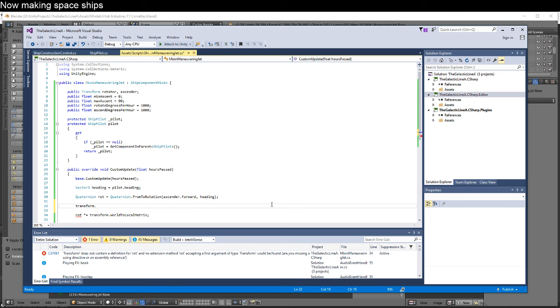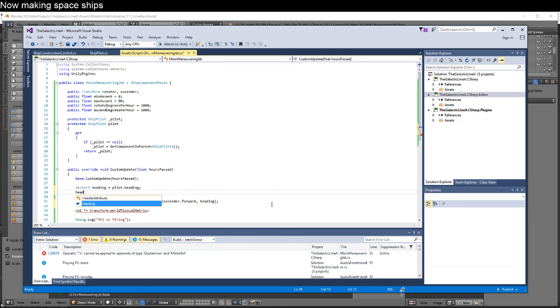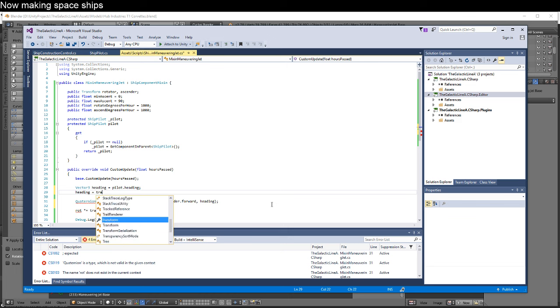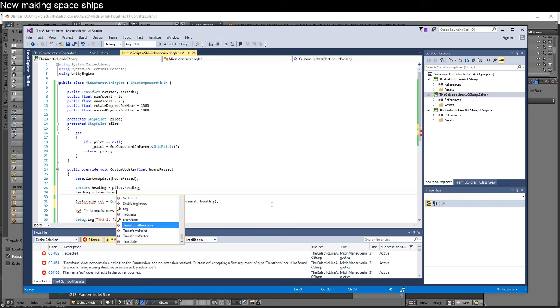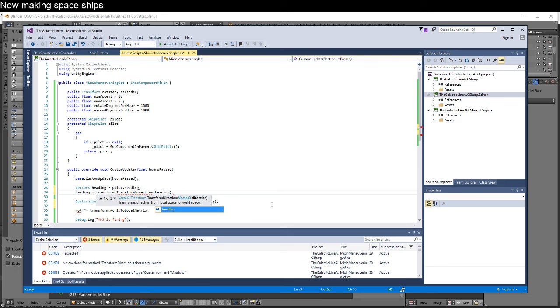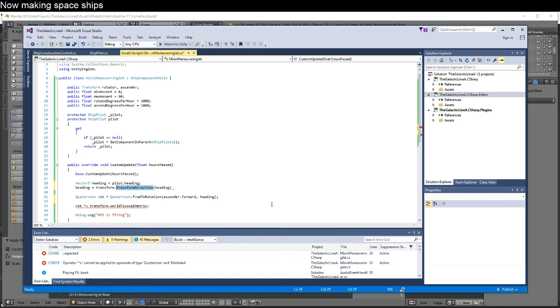We could do it in the other direction and transform our heading into local coordinates. So let's try that. Heading equals transform dot transform direction heading. Ah, that's actually backwards. Inverse transform direction heading. Now the heading is in our local space. And instead of converting from our ascender's forward axis, we're going to want to convert from our ascender's Z. And do I want to do it this way? I'm trying to think of the best way to do it.